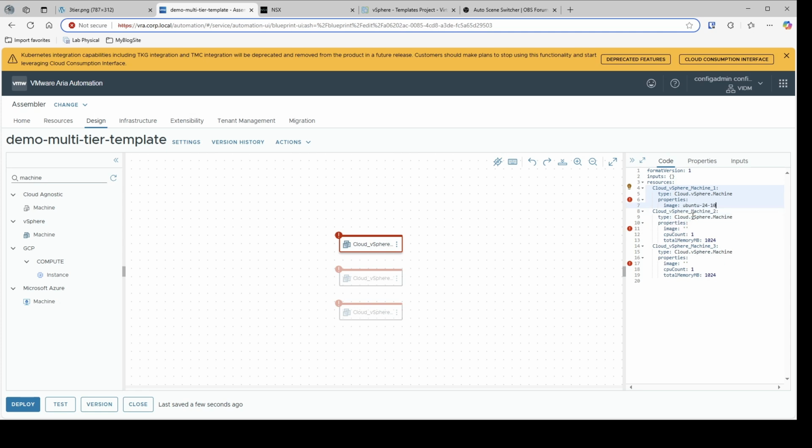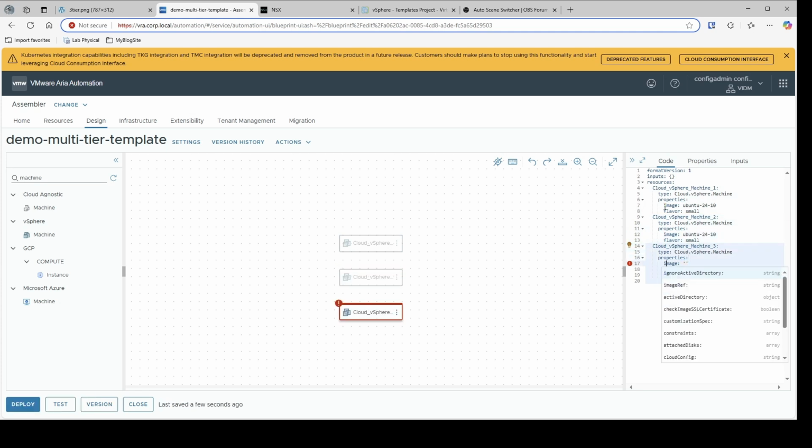All right, first thing we're going to do to each one is set an image and a flavor. Let's make it small since it's a lab. And for speed, let's copy and paste this through. All right, so we have our virtual machines with our images and sizes.